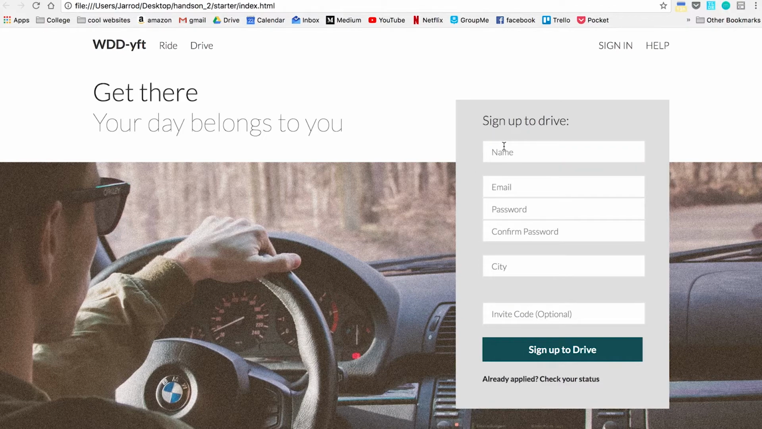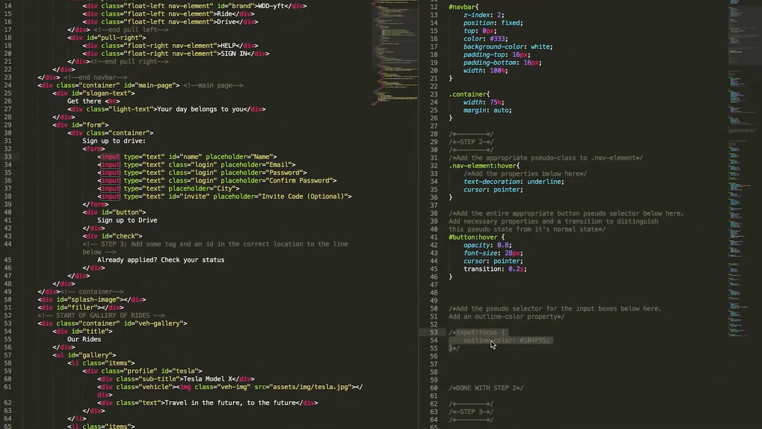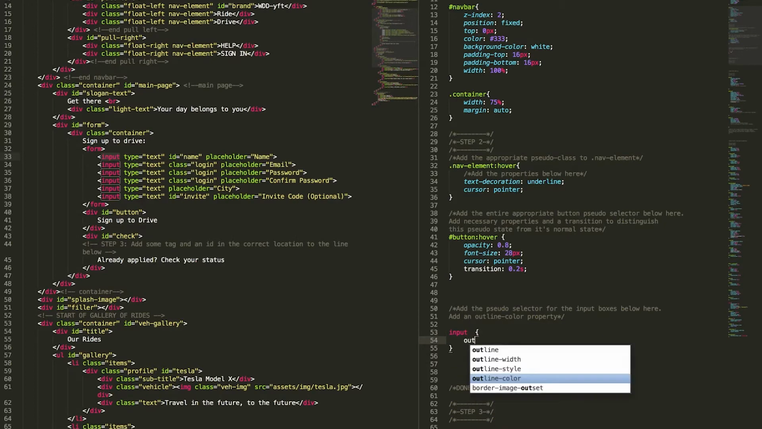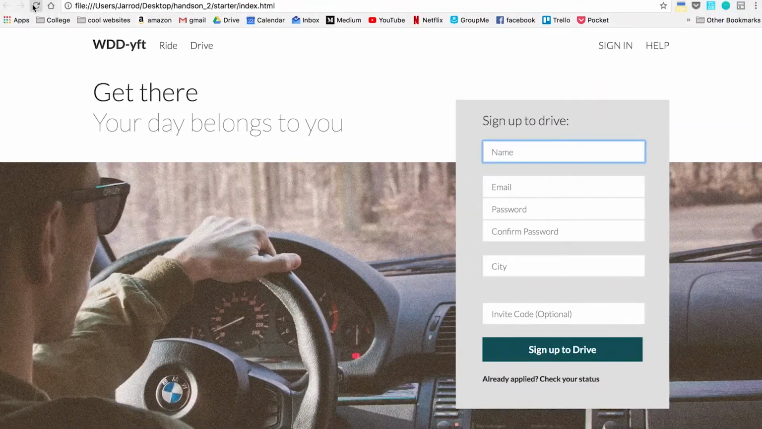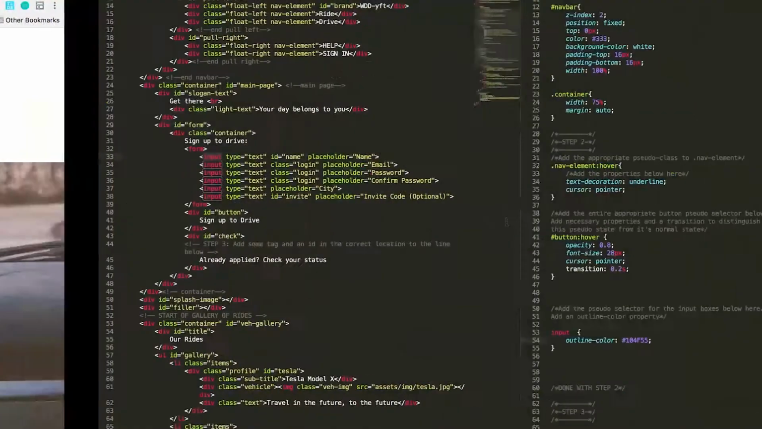Okay, there's already a default option. It's this. This is the default. So because there's a default in the normal state of the element, we can just change input. We don't need focus. Input, outline color. Look, and it's changed because that was the default state.